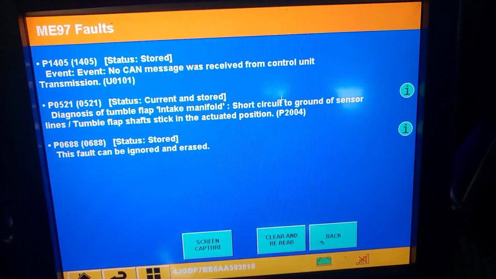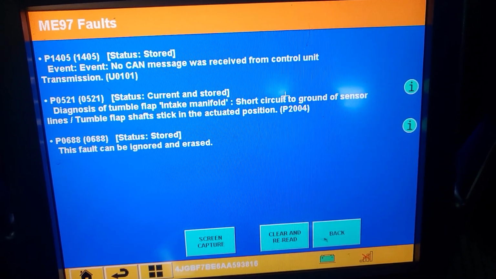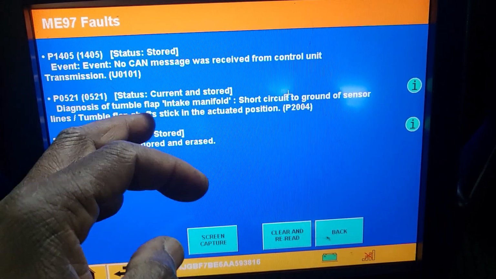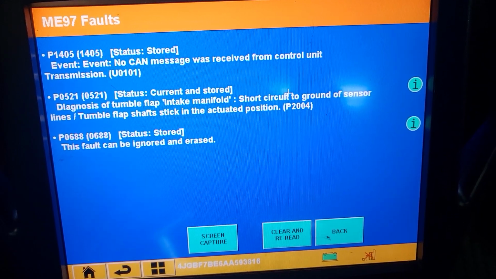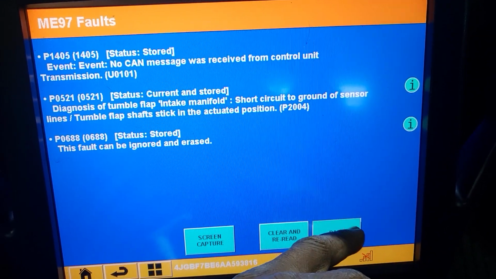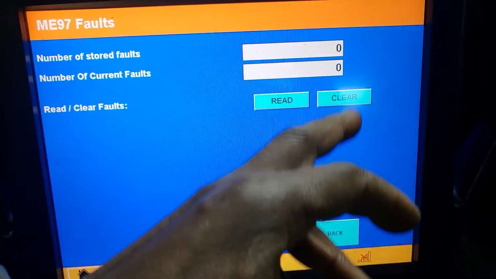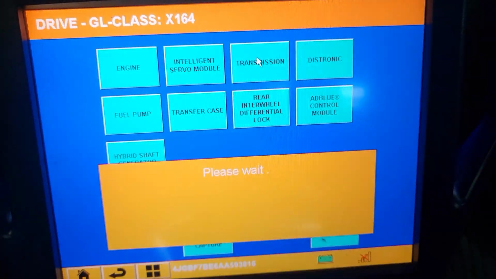There are 3 codes. No message received from the transmission control unit. Are those present? And I have the diagnosis of intake manifold and also some other fault. I'm going to go back and clear those codes. Before, they never went away. I have to go back to transmission now.